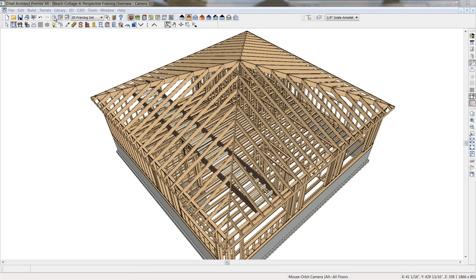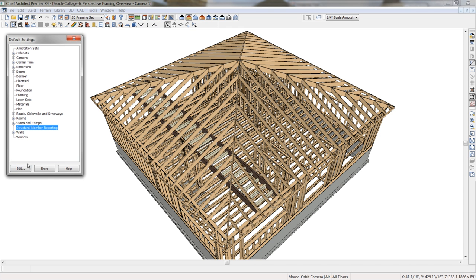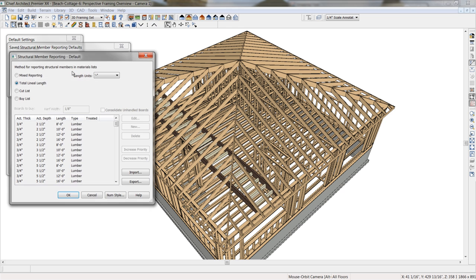Earlier, when we did our materials list after completing the foundation, we showed a complete listing, but now that our framing is complete, we actually have an option in our defaults with the materials list. If I go in and edit this function called structural member reporting, we can see that there's actually a couple options. The default is to list total lineal length, but you can also choose an option for a cut or buy list. And you can even specify if the lumber store has a surplus or a better price on some of the members.